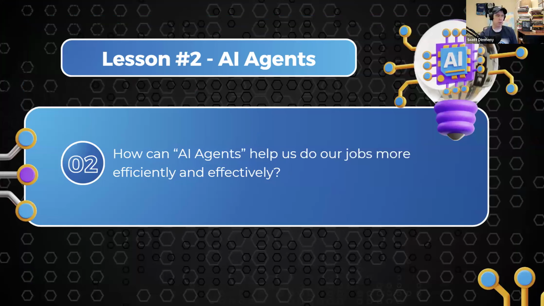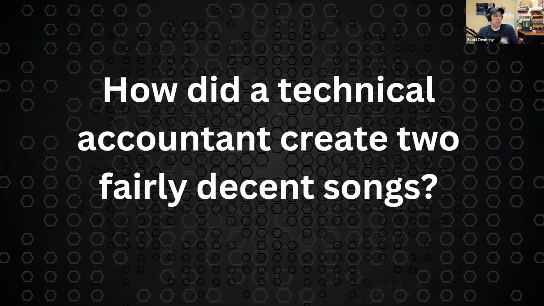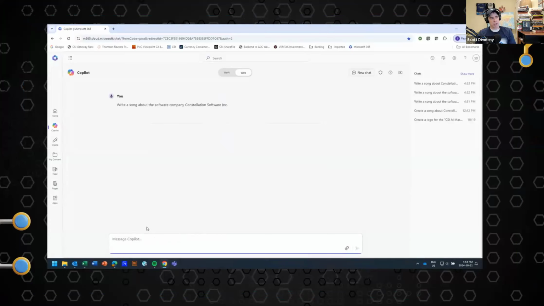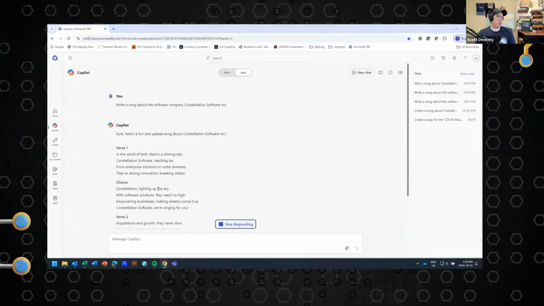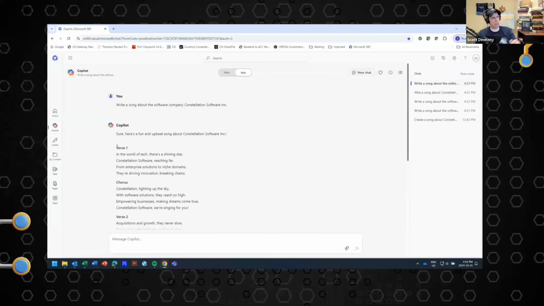What I'm going to start with is how the song was created. How did a technical accountant with pretty much zero music skill create two, I'd like to say, fairly decent songs? I think those songs are actually pretty good. Well, it starts with Copilot, and I'm using Constellation Software as an example: could you please write a song about the software company Constellation Software Inc.? It's looking to the internet now, and it puts together verse 1, verse 2, the chorus, and so on, on Constellation Software.